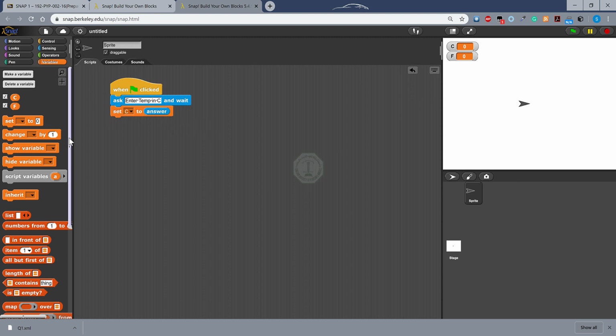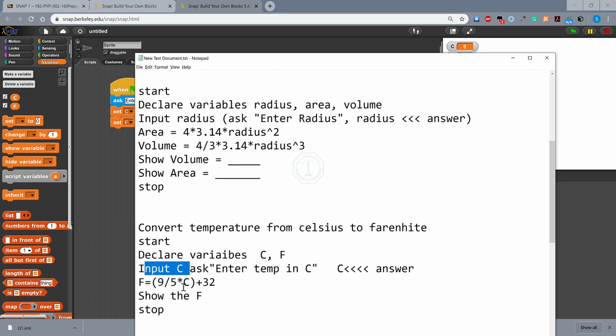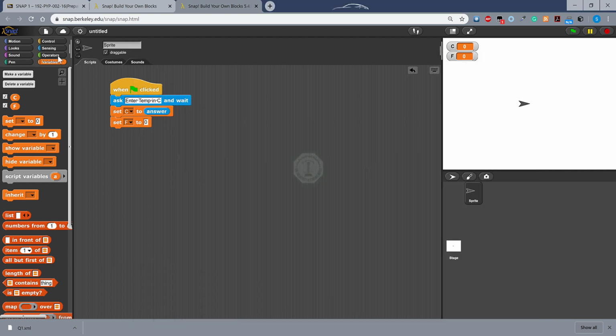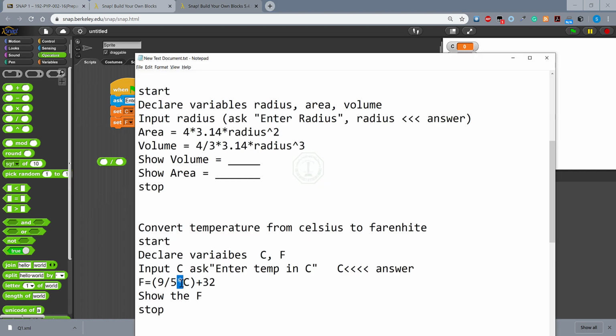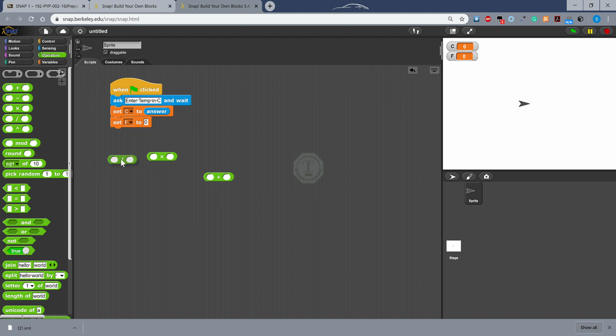Whatever answer I get, I will set Celsius to the answer, and after that I will calculate F. I will say that set F, the Fahrenheit temperature, to this equation. For this equation I need division, multiplication and addition. So I will go to operators, division, multiplication, addition. So once again, I want to divide first, then multiply, then add. So I will put division inside multiplication, and then I will put multiplication inside addition.